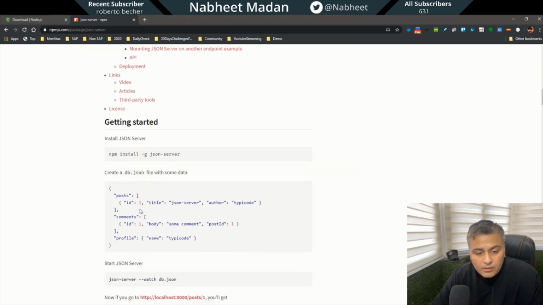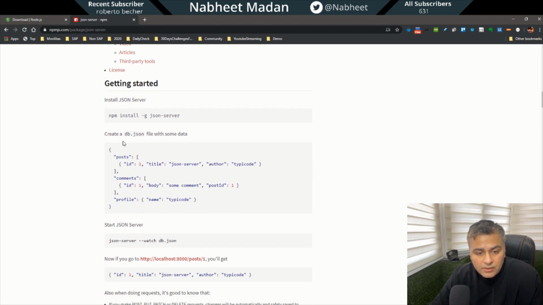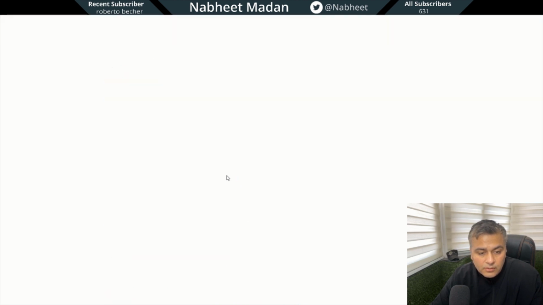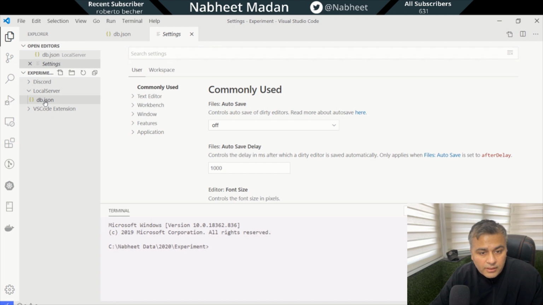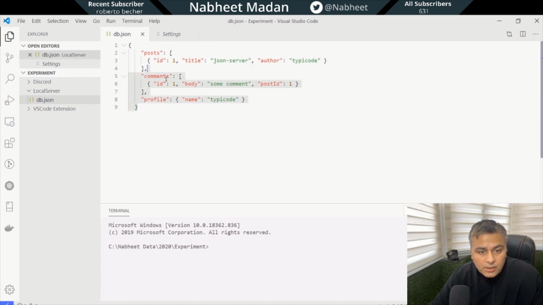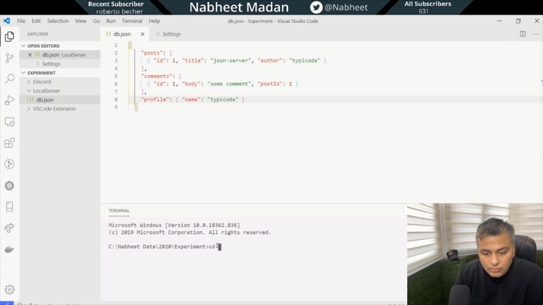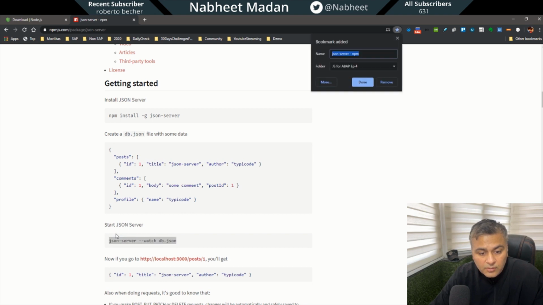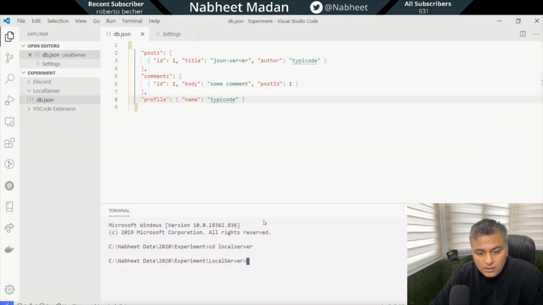Once it is installed, it tells you to create this file and put some data. So let's open our good old VS Code. I have that file already ready, which has these two endpoints, posts and profile. All I need to do is cd into the local server folder, and then type the json-server command, and hopefully we shall be up and running.